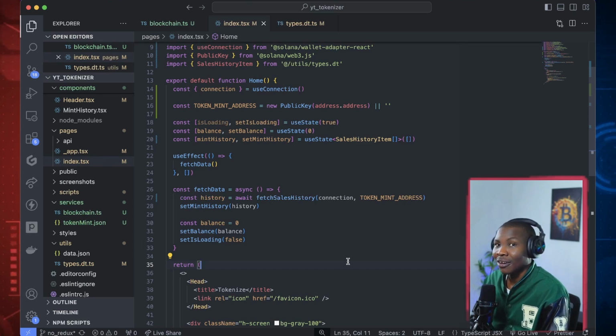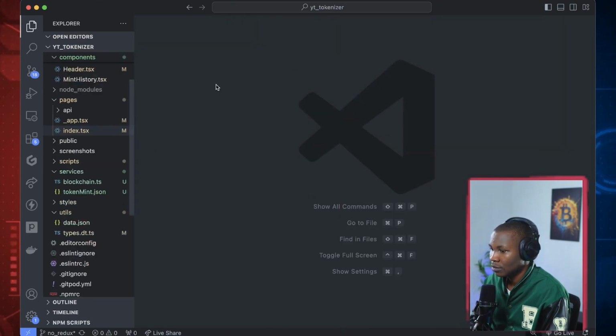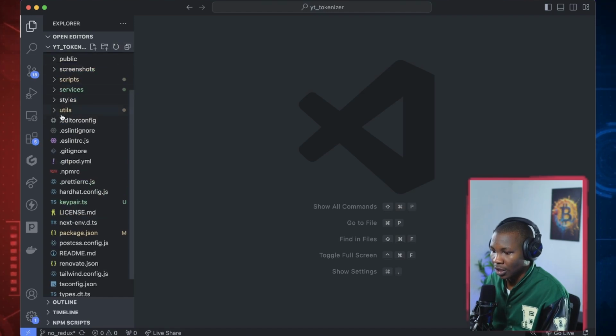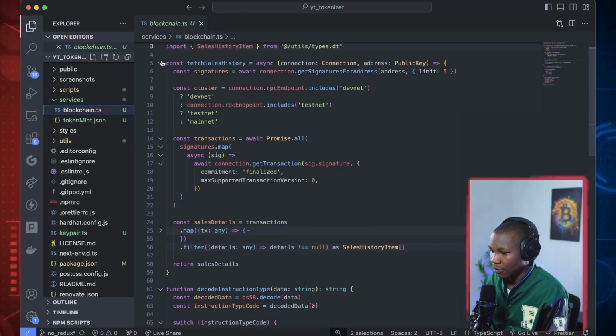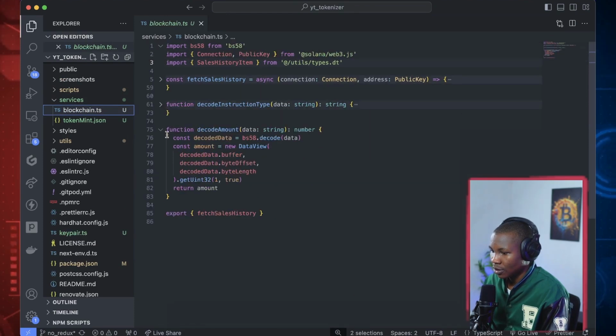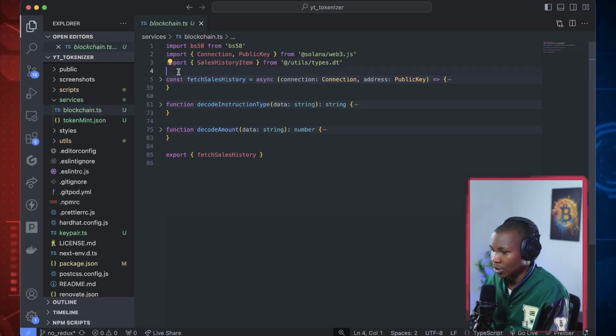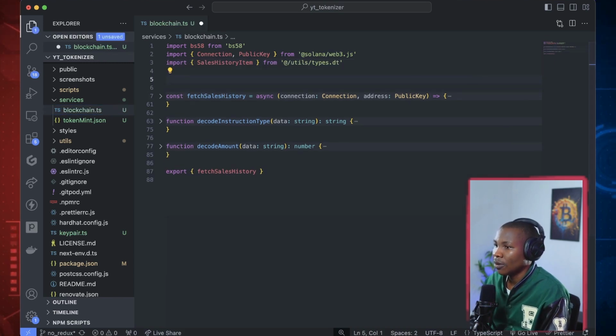Not the final step though. I think I'll still have to bring Redux into it to make the entire thing come together. All right, so let's get into the game. Okay, so I'm going to close out from all of these, and I'll come to these services, blockchain.ts. After we're done fetching this, I need to create a function called getTokenBalance.